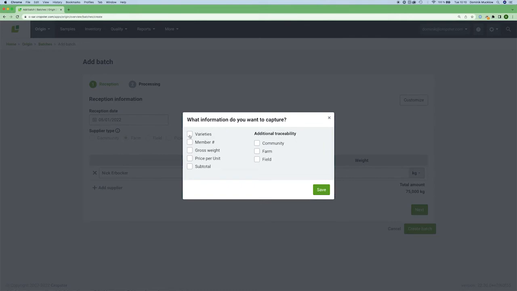We can add the varieties if we know them. We can see his member number if he has one. We can also add the gross weight. That is the amount of the weight of the coffee plus the packages that it arrived in. So if you're trying to track the weight of the bags, you can do so. The price per unit, which is how much we're paying Nick for his coffee. And then, of course, the subtotal, which will give us the amount that he would be paid.